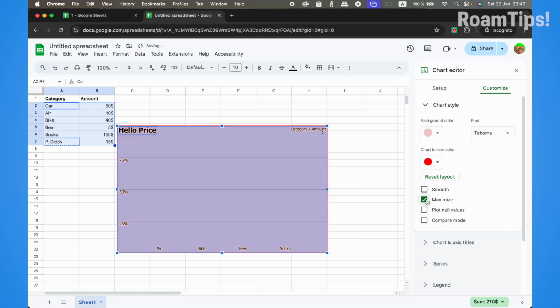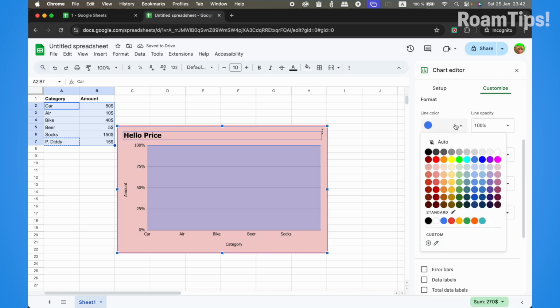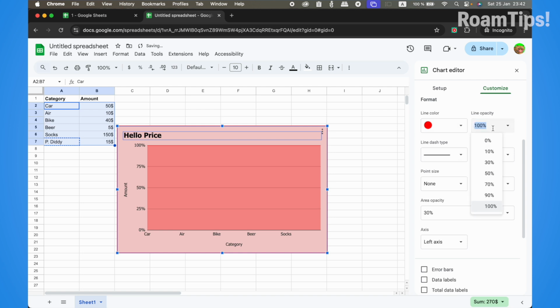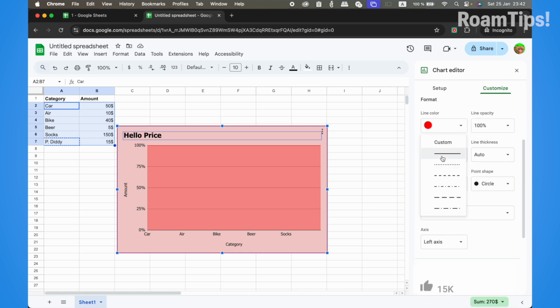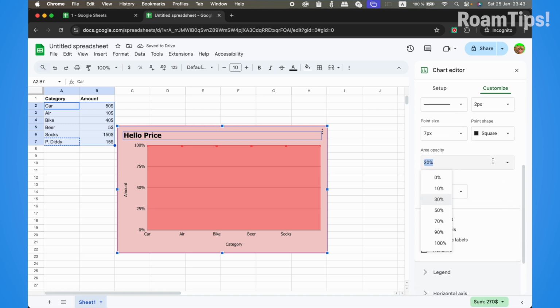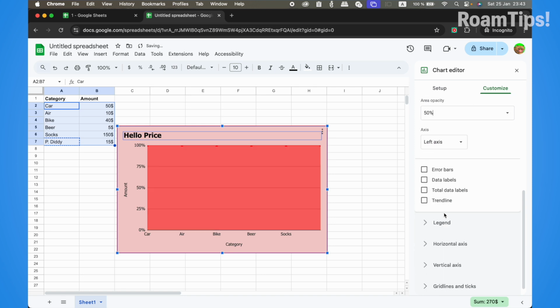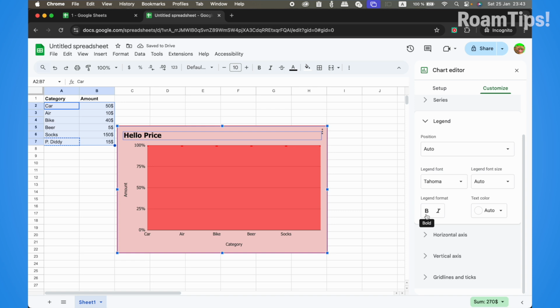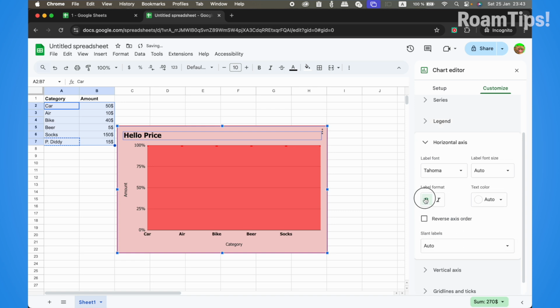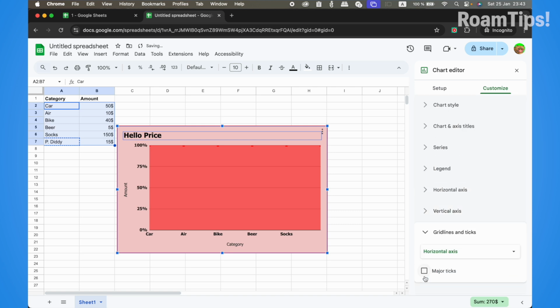Alright, smooth and this. Alright, series: the line color red, line opacity, line dash type, and line thickness 2 pixels, and point size 7 and circle and square, area opacity 100 or 50. Alright, and click on legends and horizontal axis, nice, and vertical axis, good, and gridlines and ticks.